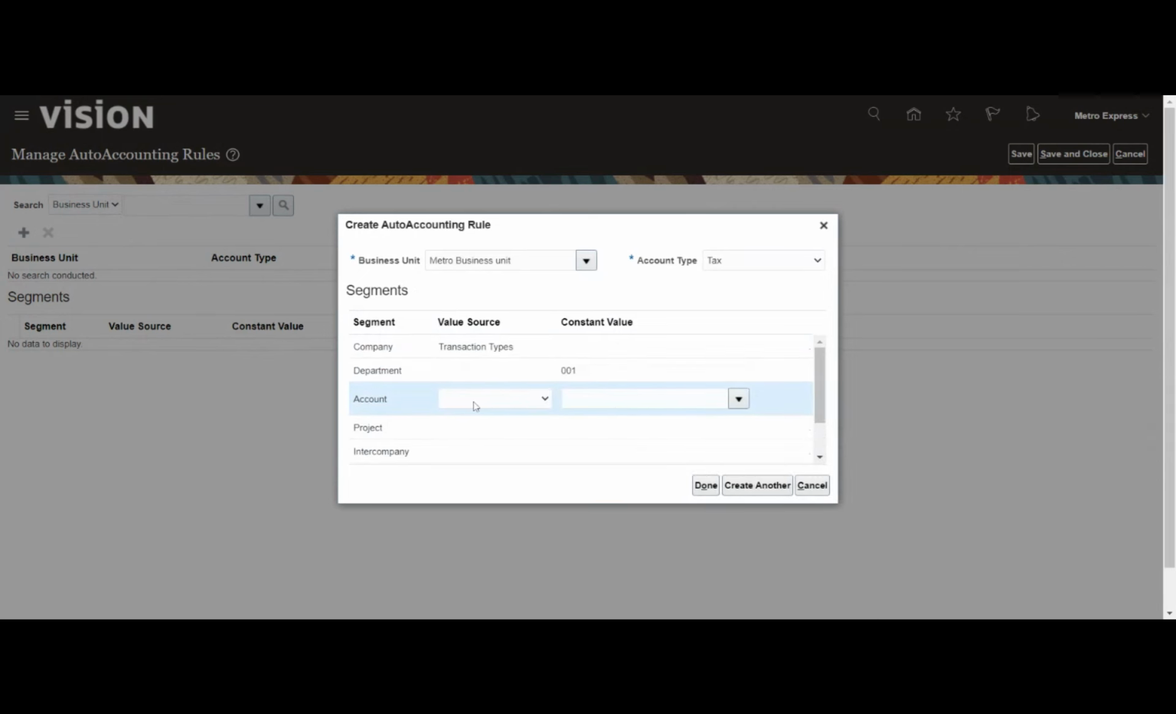And then we have account. Similarly for accounts, if I want to select a transaction type, I can give it. And again for projects, let's say I want to pick it from customer site, so I can define the site. Similarly I can define multiple options.